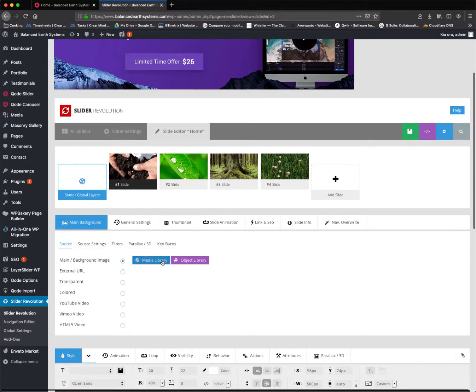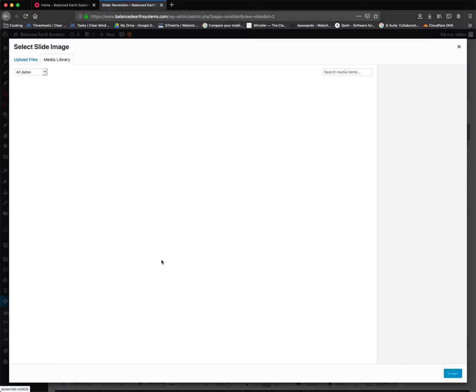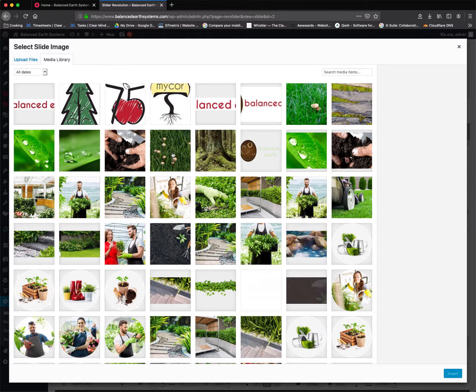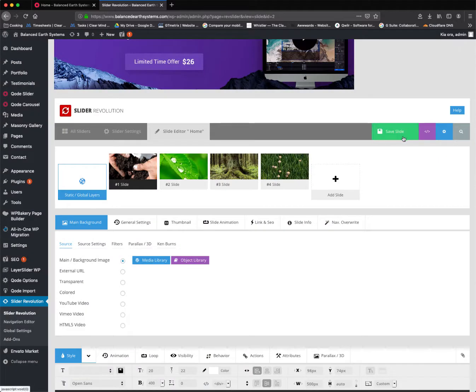If I wanted to change the image in the slide, click on your media library, and you can select a different image here. As soon as you select the image, the new image will go into place, and you'll click Save Slide. Hopefully this gets you started on editing your new website. Please let us know if you have any questions or need specific directions on how to edit things within your Visual Composer or your Slider Revolution.